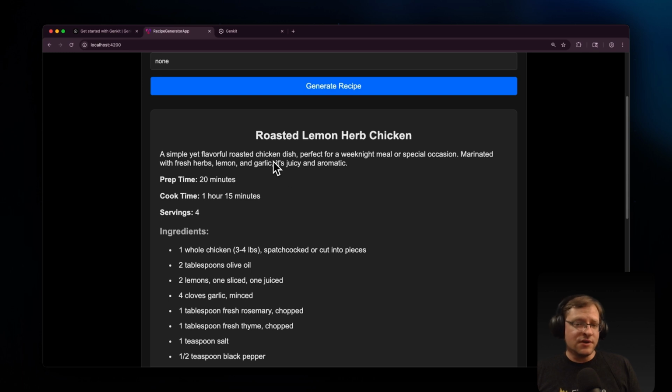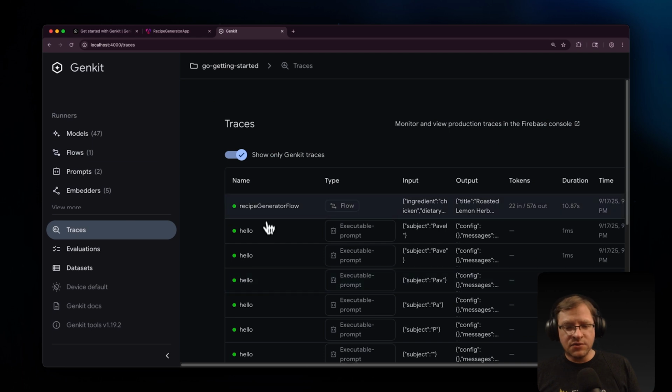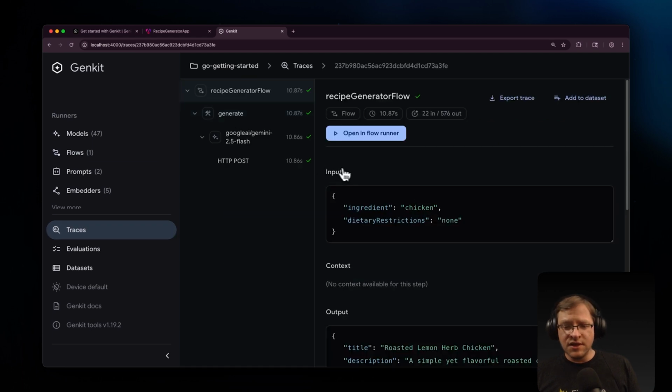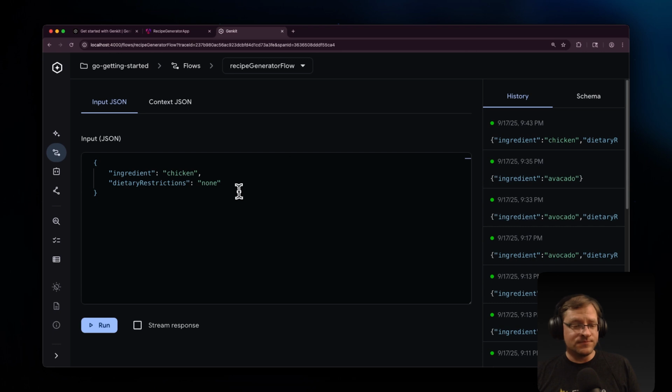While we were running this, another thing to quickly point out is that because our backend was running with Genkit Start, under the Genkit tooling, we could go to our dev UI and go back to traces, and here we will see the flow run that we just did for chicken and dietary restrictions none. We can find these traces directly invoked from our client app, and we can inspect all these different inputs. And the cool thing is that when I'm looking at the trace for a flow, I can open it in the flow runner. And here's our exact input as we entered it in our UI, and I can rerun this.